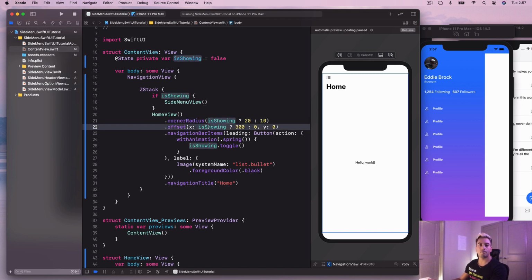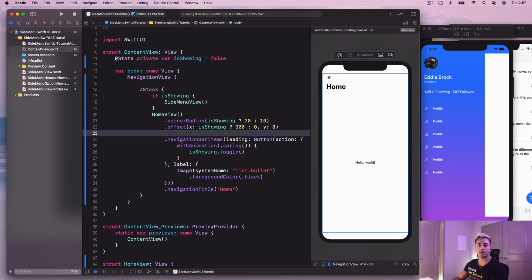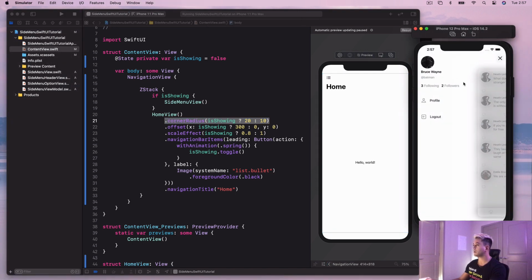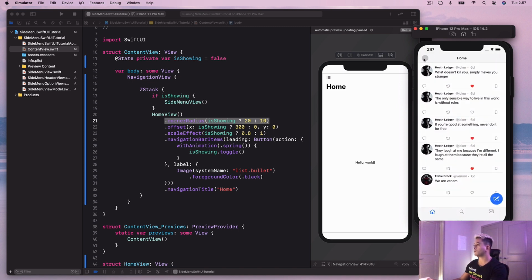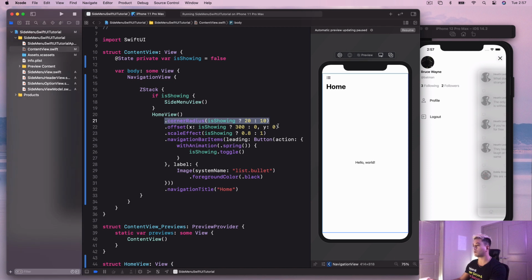And then we are going to go after the offset guy, and we're going to say .scaleEffect, and you're going to say isShowing yes 0.8 and no is 1. So what this is going to do is give it that cool corner radius effect where it rounds the edges of this view. And then we're also going to make it scale down a little bit, and we're also going to add a Y parameter to this guy here so that we can actually show our X button up there.